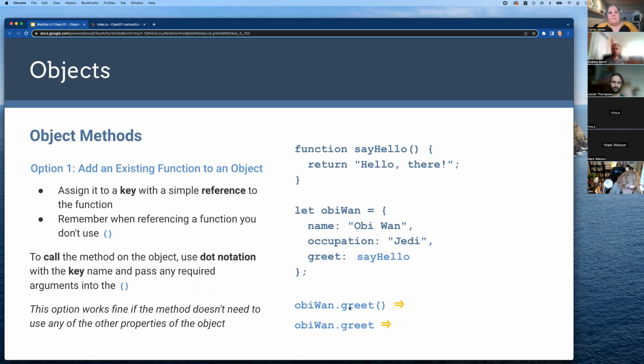And then I can kind of prove the difference between these two things. So let's say that it's returning a string, so I'd have to console log it. Let's say I console log obi1.greet and I actually use the parentheses to call it. I should see hello there. Yes. Okay.